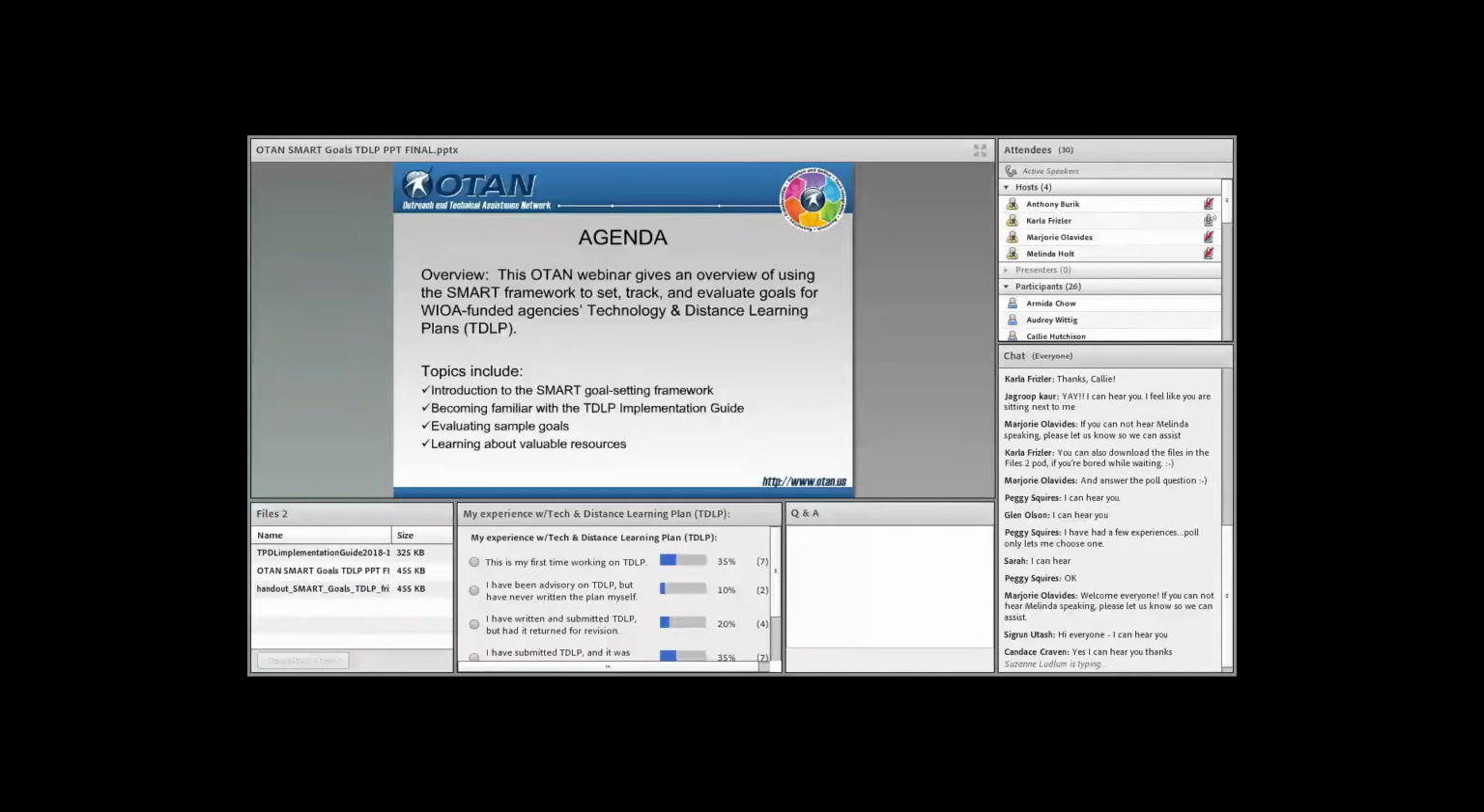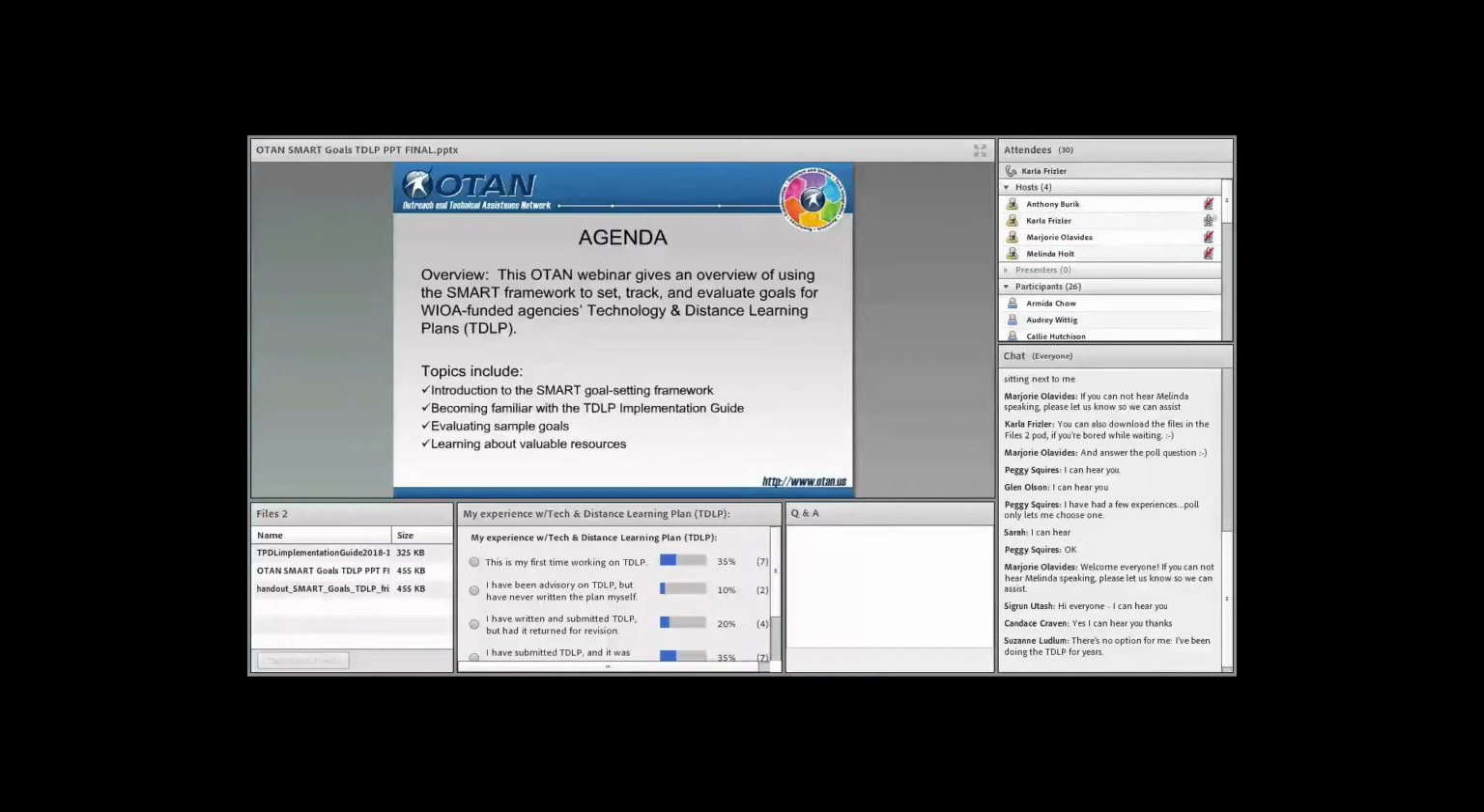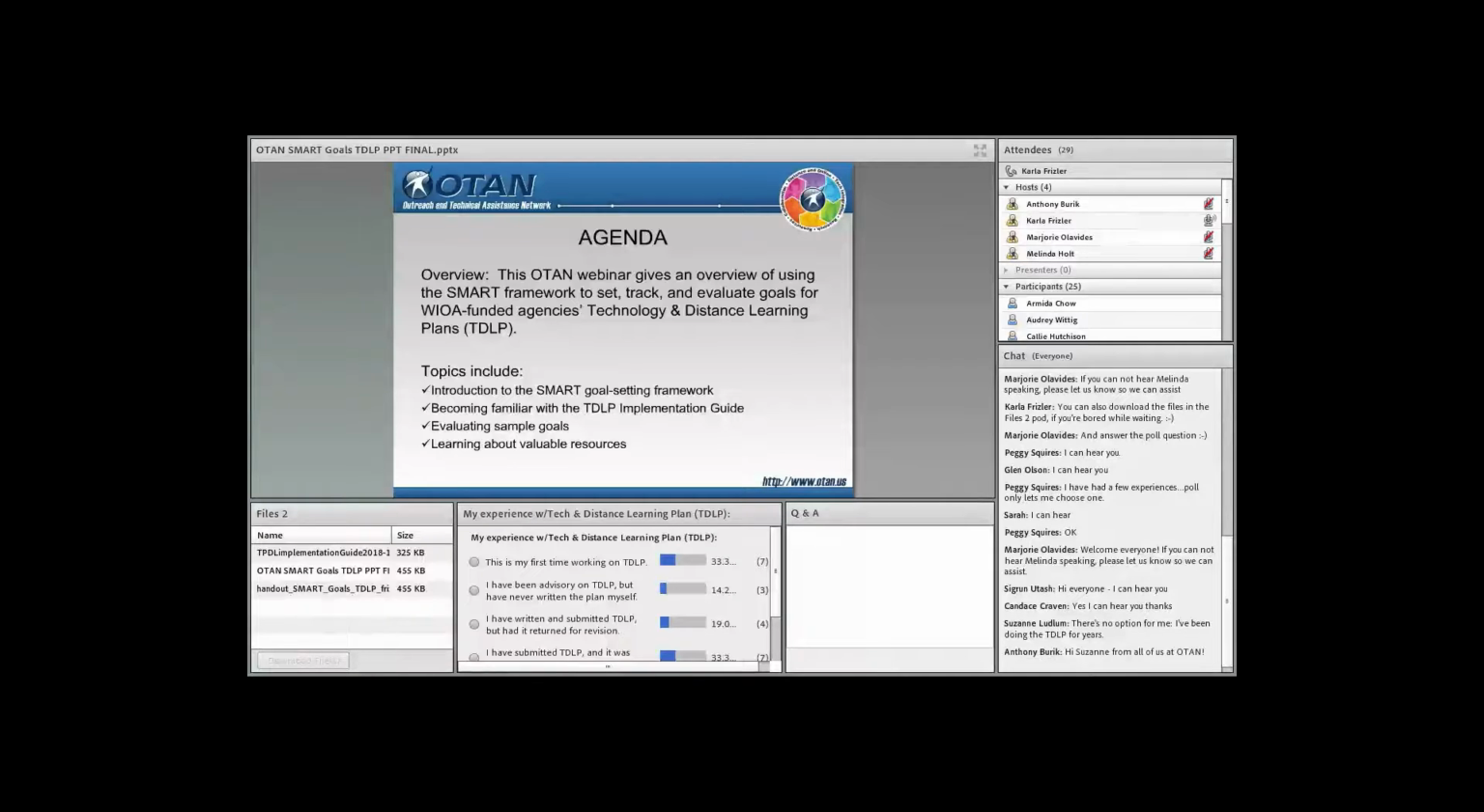Today we will discuss one possible framework for setting, tracking, and evaluating your TDLP goals, and that's the SMART framework. Of course, there are others available as well. Today's topics include an introduction to the SMART goal setting framework, becoming familiar with the implementation guide, which is required reading this year, so again, you can download that from the Files pod. We'll also be evaluating some sample goals and seeing if they fit the SMART framework, and then learn about some valuable resources to use after the webinar.